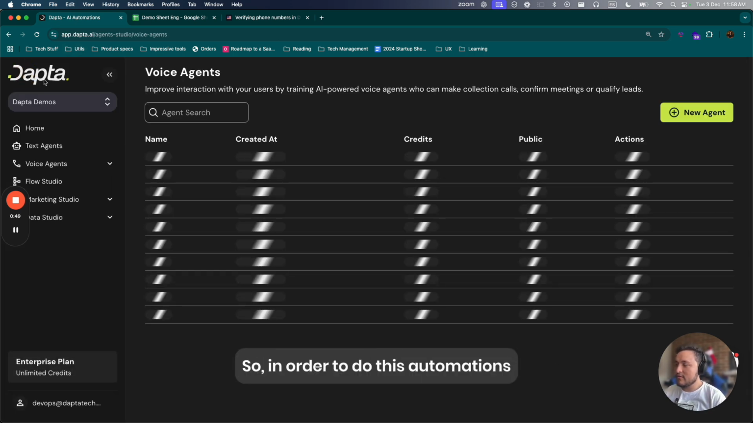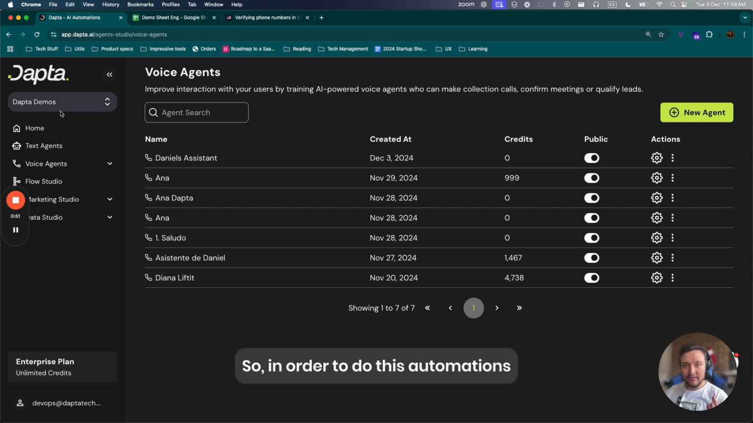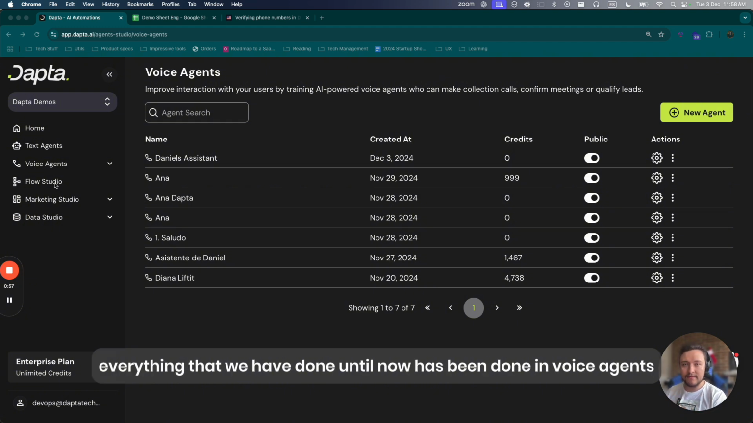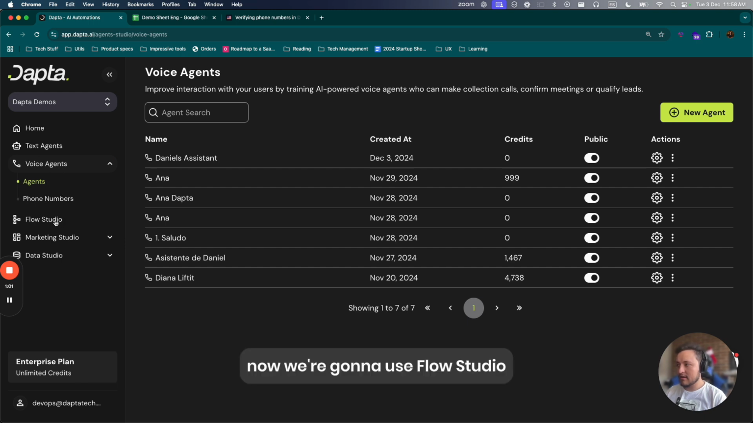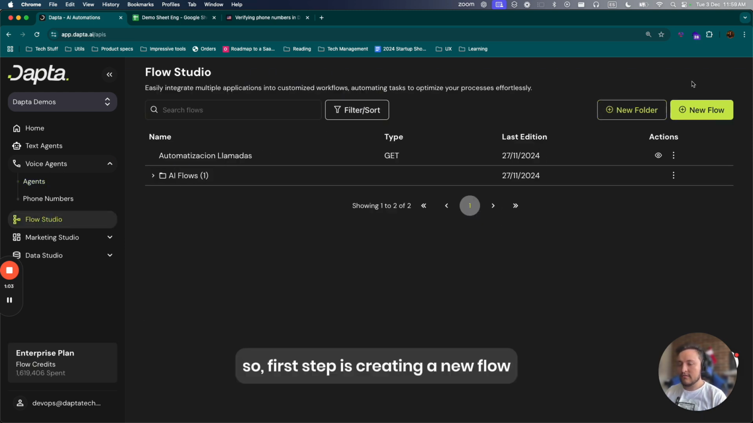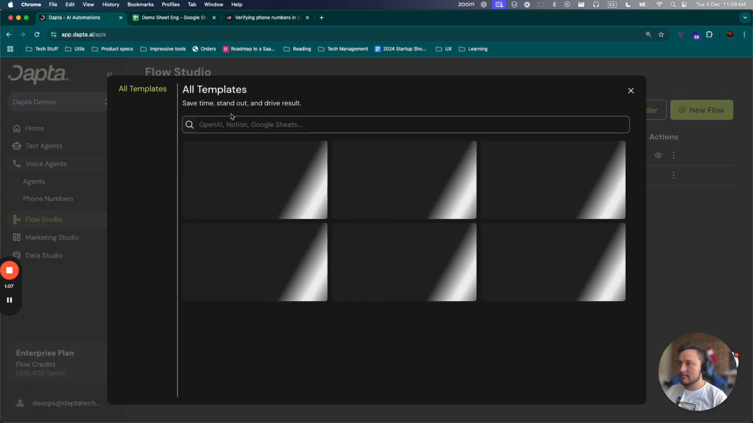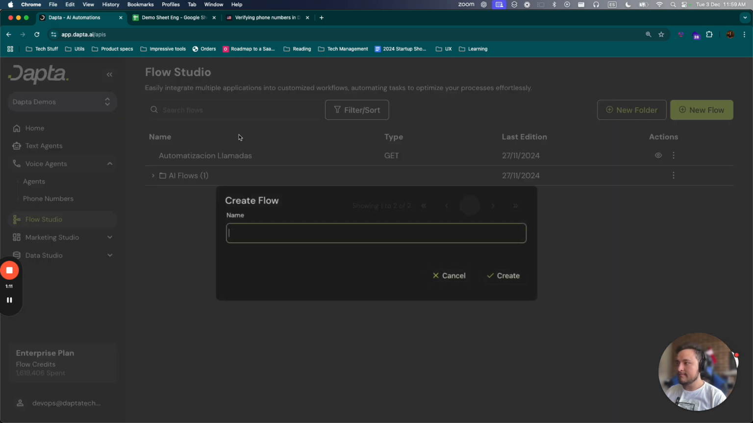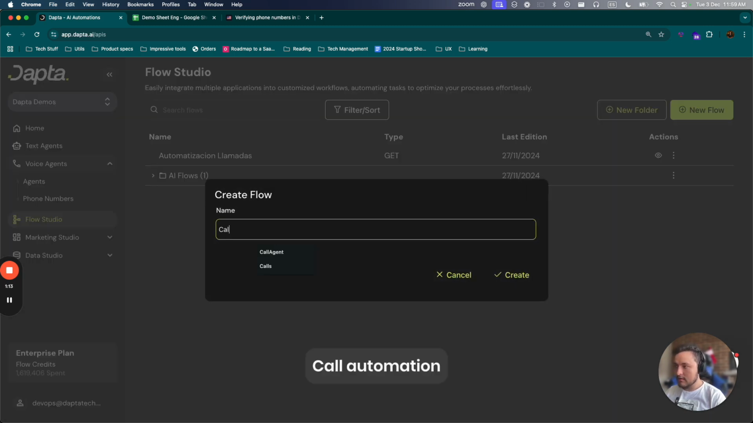In order to do these automations, we're going to use another product of Dapta called the Flow Studio. Everything that we have done until now has been done in voice agents. Now we're going to use Flow Studio. So the first step is creating a new flow for automating my calls. Call automation.